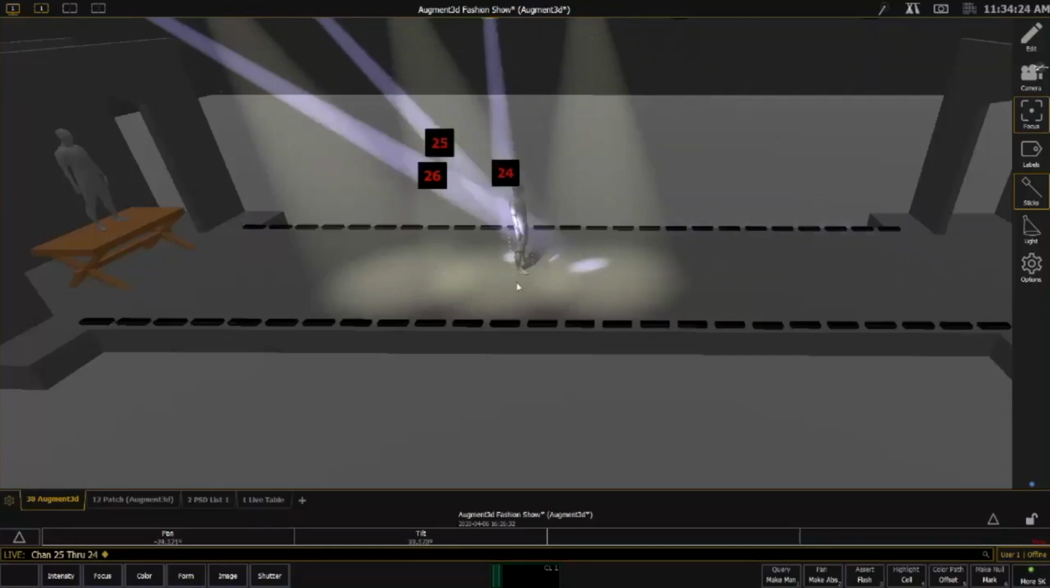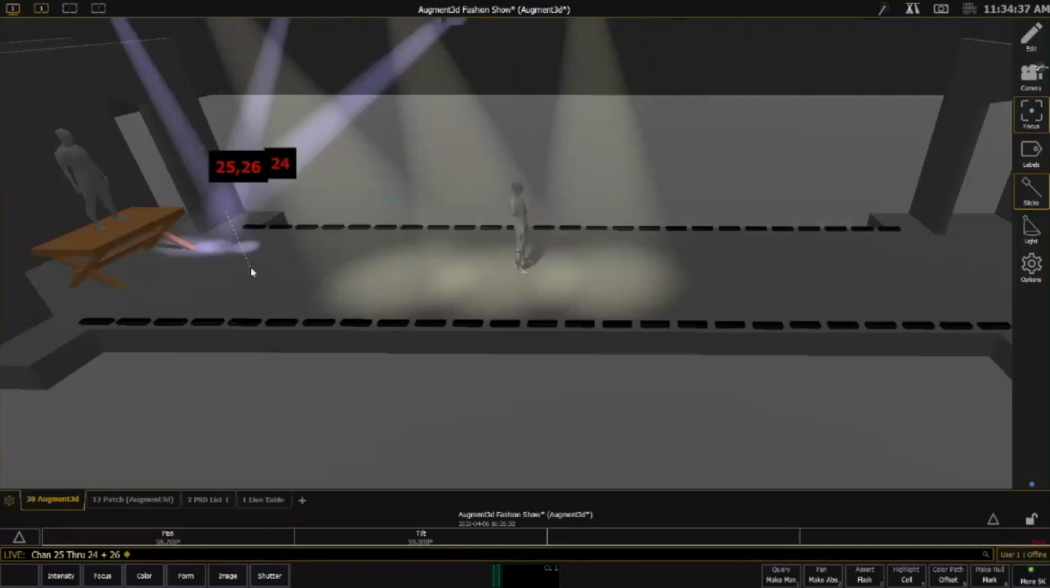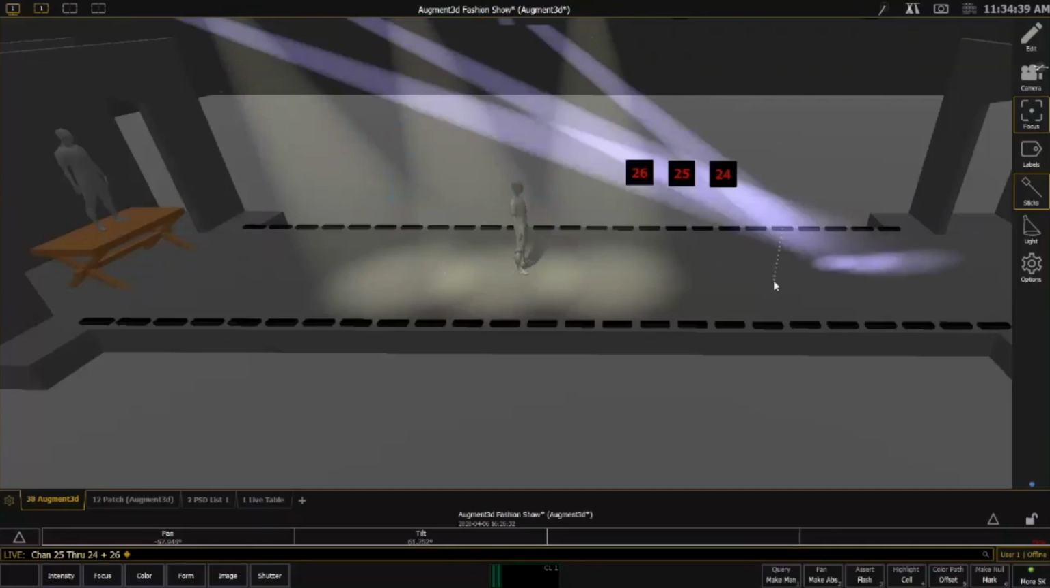Like with my selection of fixtures themselves, I can draw a box. It's probably hard to see for you guys, but I just click and drag to drag a box around those 3, and then I have selected all 3 of those. So that functionality also works with the labels.